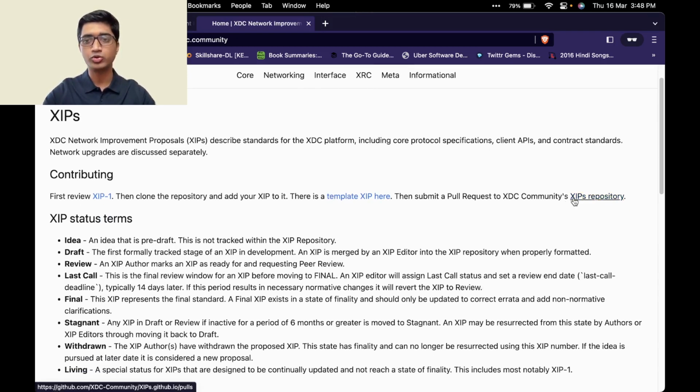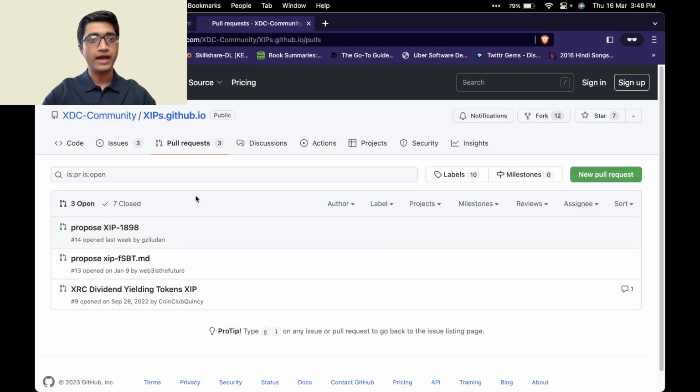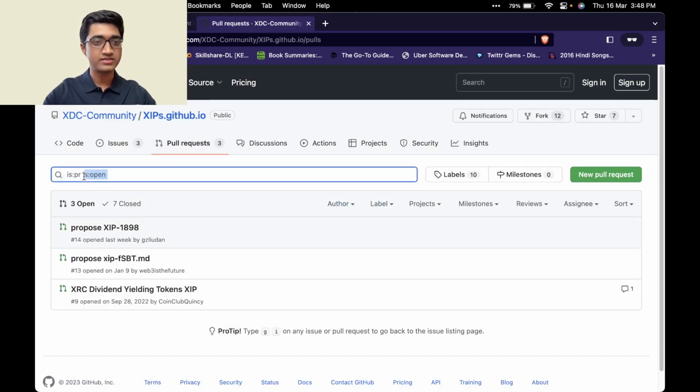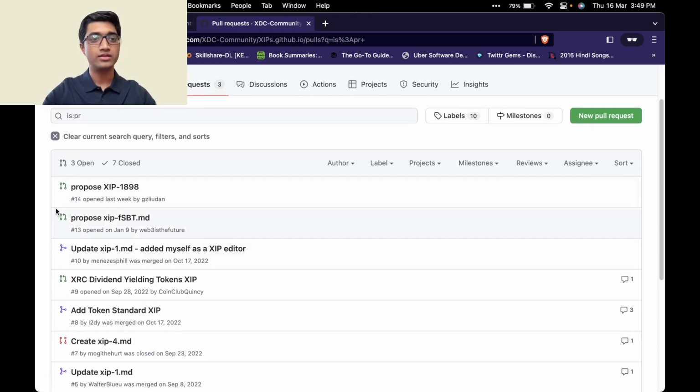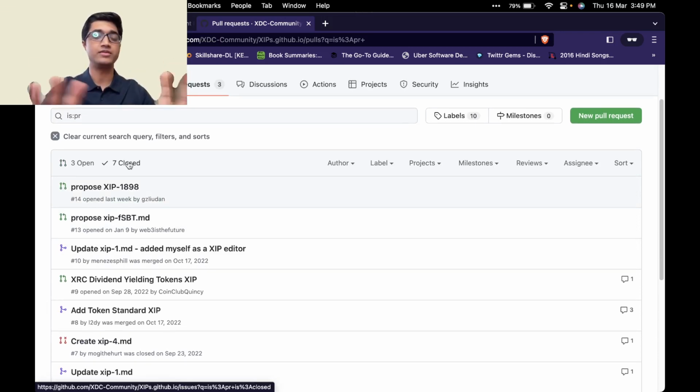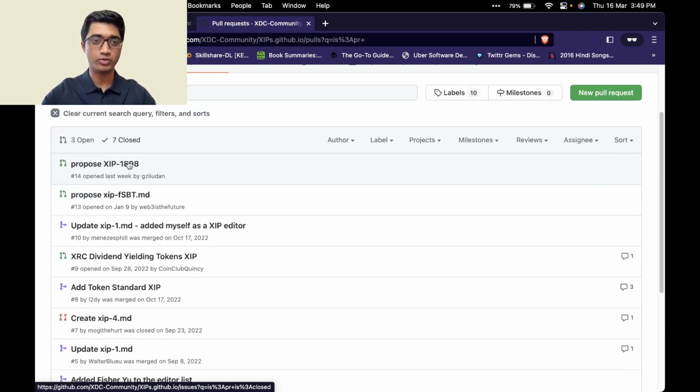So to do that, let's go to the XIP repository, and here we can see the pull requests. Instead of seeing just the open requests, let's see all of the requests which have ever been created. It shows that there are 3 open and 7 which have been closed. So there were a total of 10 pull requests, so requests for change to the XDC community repo.